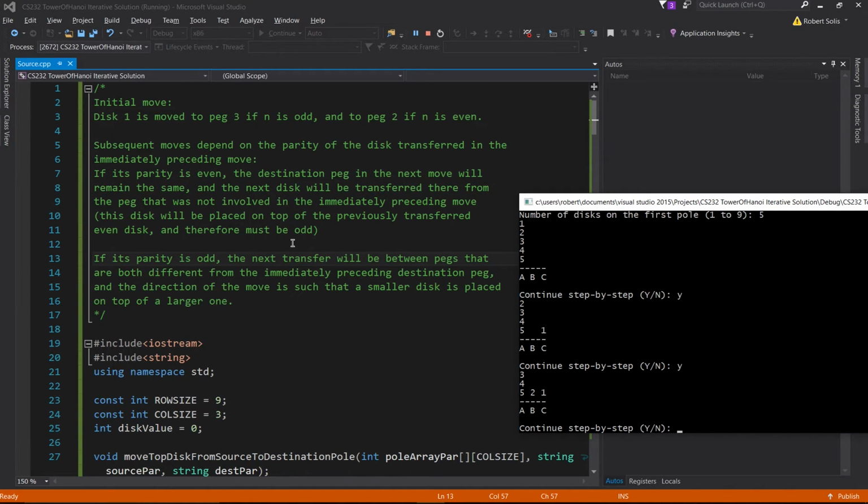Now what's the next thing? It says the next disk will be transferred there from the peg that was not involved in the immediately preceding move. I moved the 2 from A to B, which means C had nothing to do with that previous transfer. Therefore, this is the destination. That 1 is going to go on top of here. So if I push Y and press enter, you see the 1 was transferred on top of the 2, and so forth and so on.